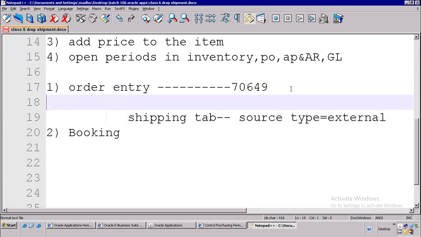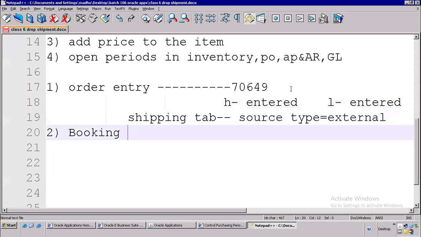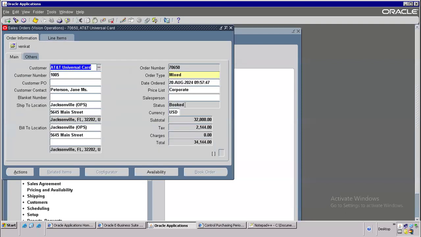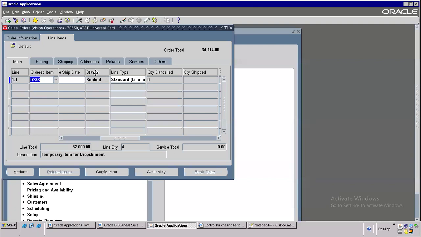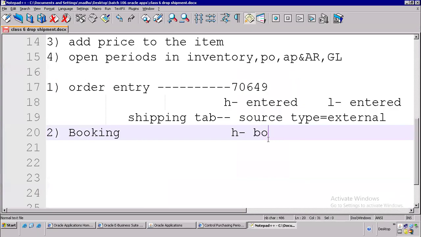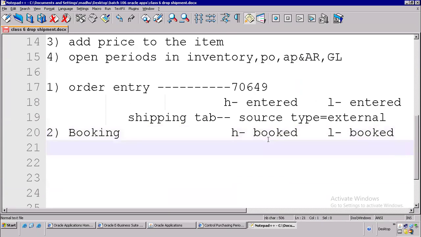Now at order entry level, the status is what it is, like entered, and in the same way line level is also entered. After booking at header level, we have seen here, header level is what is the status, booked only. And in the line items level, also booked only. In case of normal O2C cycle, what was the value we have seen at this stage? Awaiting shipping. In case of internal sales order, that is also same, right?